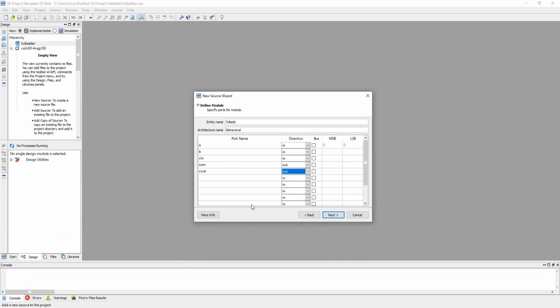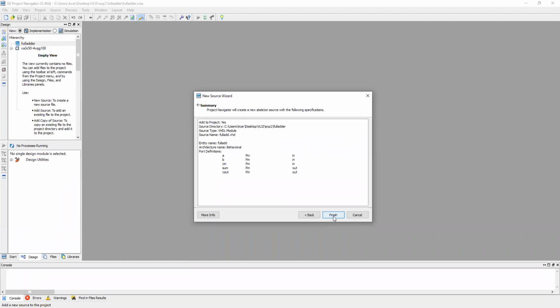Once you're done with this, you have to click next. And now here you will get the total entity list. Which architecture style name are we using? Behavioral. What is your entity name? Full add, that is what I have given, right? And this is the port description. So A, B, C in, C out. These are the pins, and it will mention the directions here. A, B, C in are the inputs, and sum and C out are the outputs.